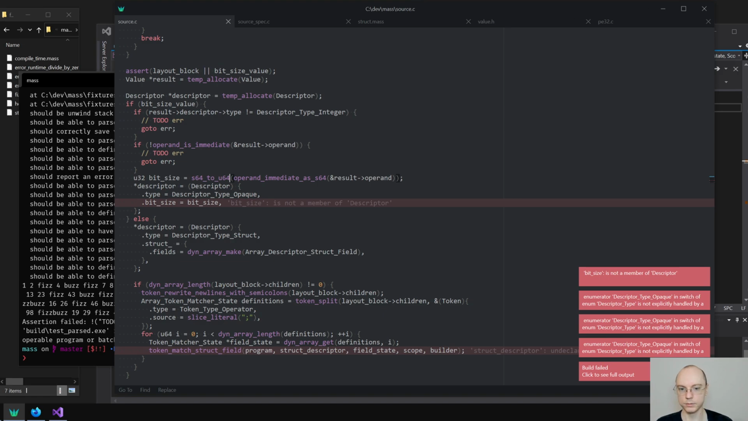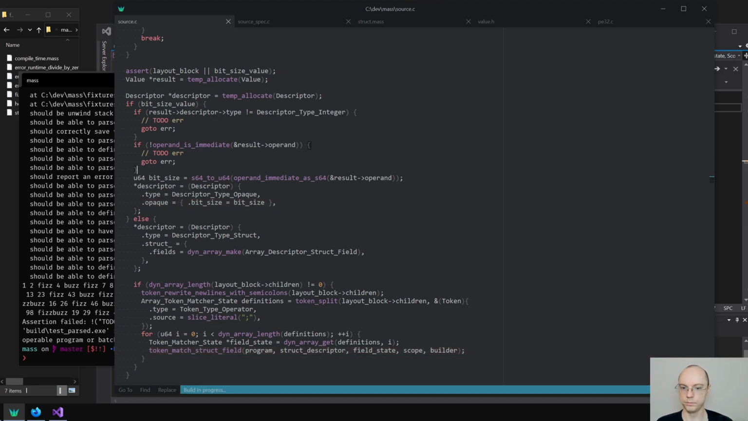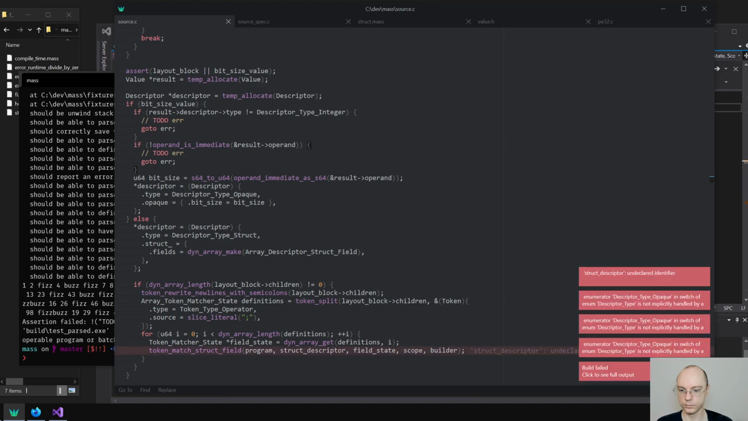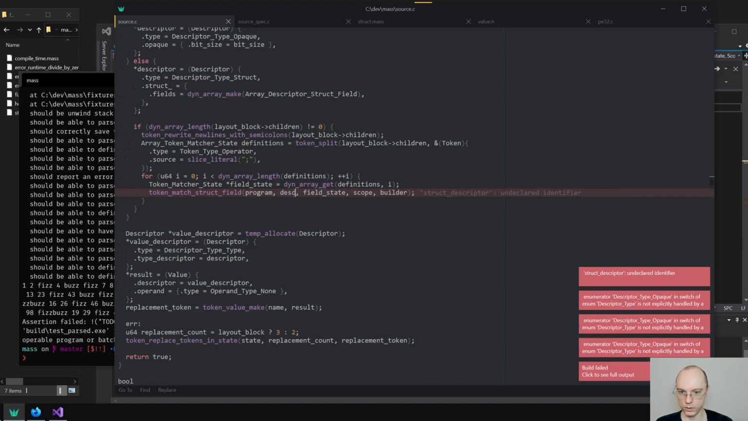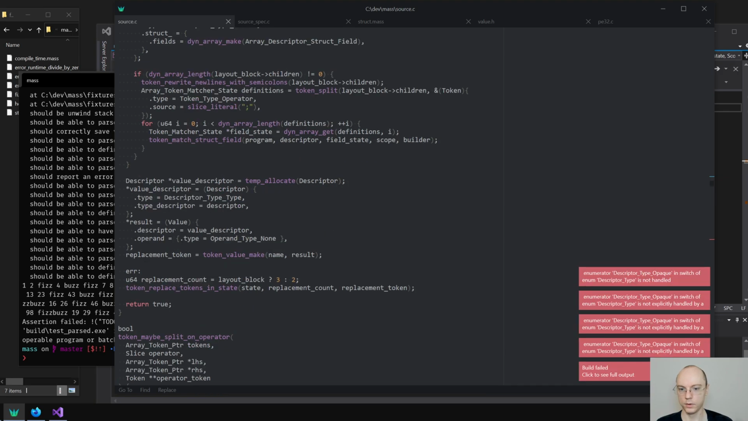So we just need to know that it's not negative. That would be awkward. And then we say peg bit size is bit size. Yep. Okay.